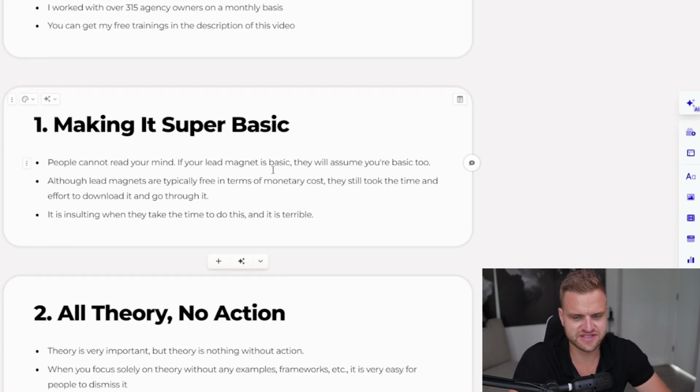So the first mistake that people make when they're doing their lead magnets is they make them super basic and half-ass, and it's just so bad. People can't read your mind, and if your lead magnet is basic and bad and half-ass, they're going to assume that you are basic and bad and half-ass too.